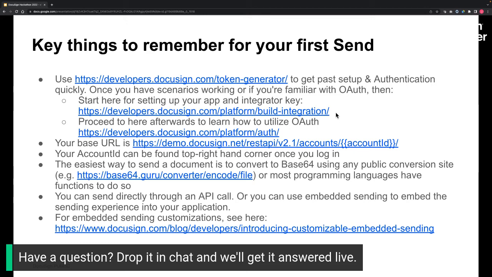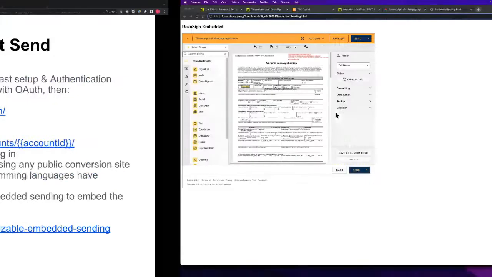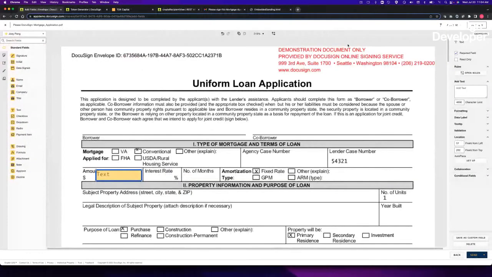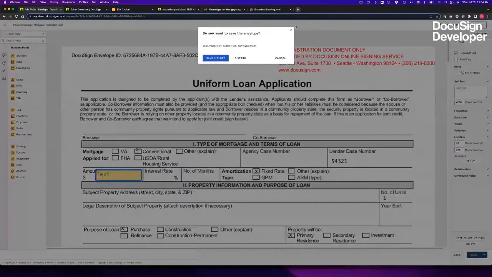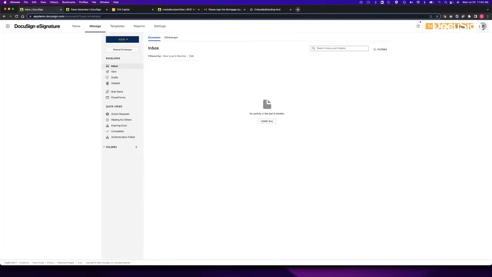The next is your base URL. You might be wondering, what is the URL for hitting the API? So again, this is the URL. It's demo.docusign.net, and then the REST API plus the version and your account ID. If you're wondering where your account ID is, that's pretty simple. If you log in, I'm actually going to exit out of this tagger here. If you log in and you just open up the top right-hand corner, you will see your account ID there for you to use.